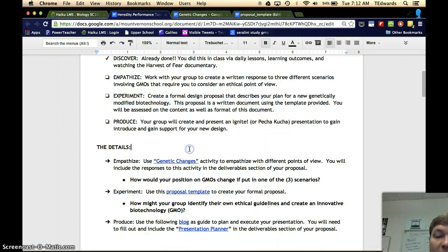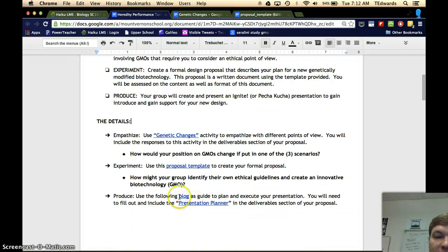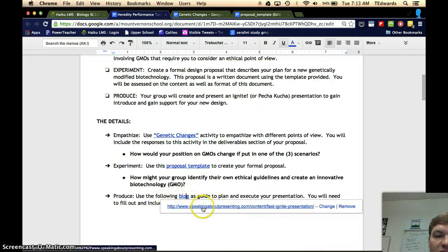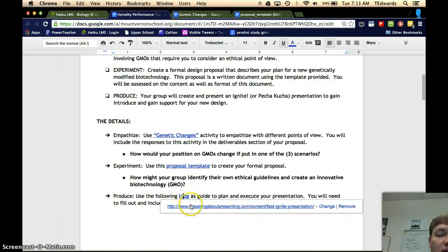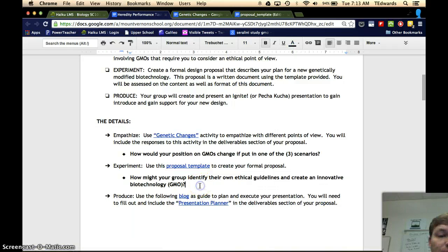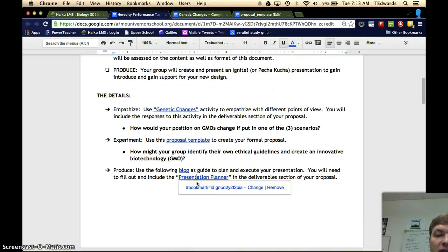To help you with that part, if you'll look down again in the details, this link to a blog from a sort of presentation guru is a really, really nice template or plan for how you can go about putting together this presentation. So when you get to that point later on this week, read this blog. It'll be very helpful. And finally, there's another little document here that I've linked to called the Presentation Planner. Don't worry about it for now. We'll do that together later on in the week.